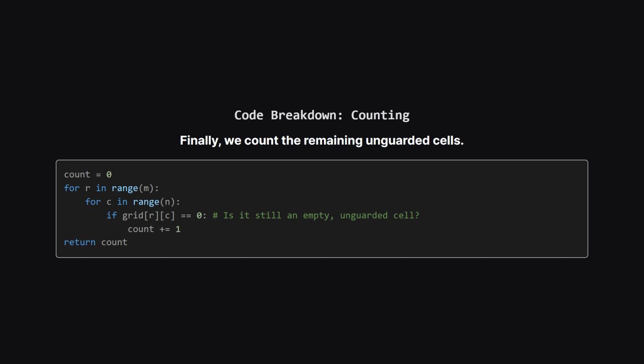After the main simulation loops are done, our grid contains all the information we need. We just do a final pass over the entire grid. We're looking for any cell that still has the value 0. A 0 means it was never marked as an obstacle and was never seen by a guard. We increment our counter for each 0 we find, and that final count is our answer.